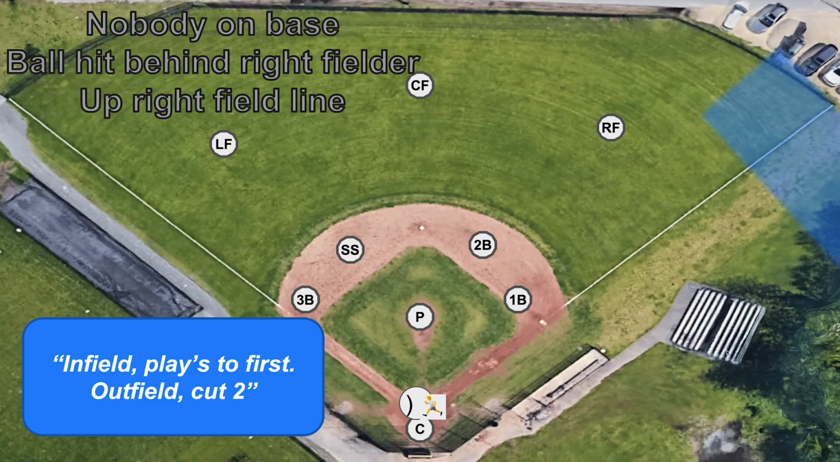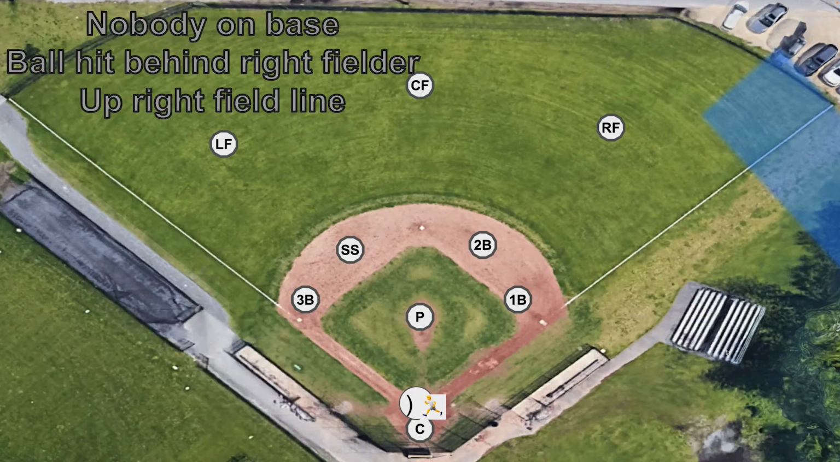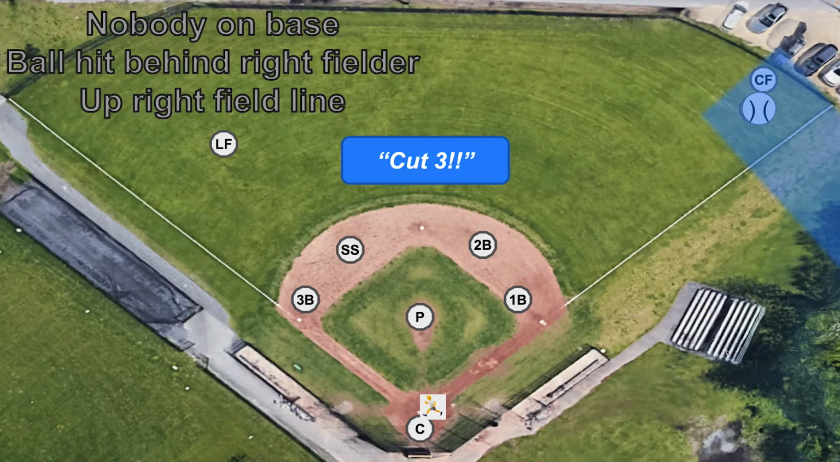So again, before the ball is played, the play is first, outfield cut 2, ball gets hit into this area, right? Someone on this team needs to yell cut 3. Again, shortstop, center fielder, catcher, literally anybody on this field should be yelling cut 3 when this happens. Right fielder goes to get the ball, center fielder is going to try their best to get over there.